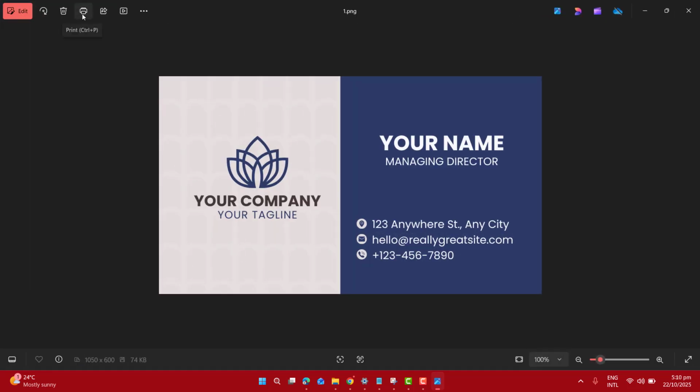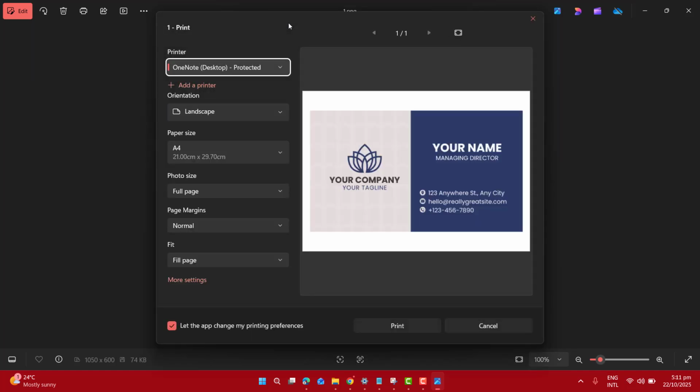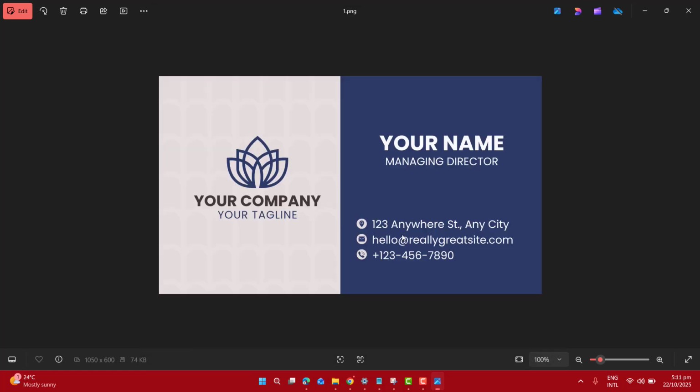Now here you can see we also have the print option, and we can also see the shortcut key, which is Control plus P. In the last method, if I right click here, I will be able to see the print option. Let's go ahead and click on print. Now here we can select our printer from the list. Once done, we just click on the print button. This will print our required document totally free.